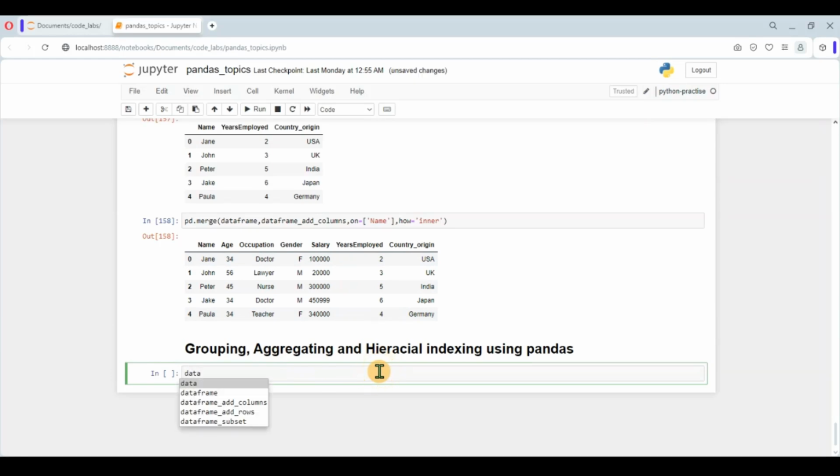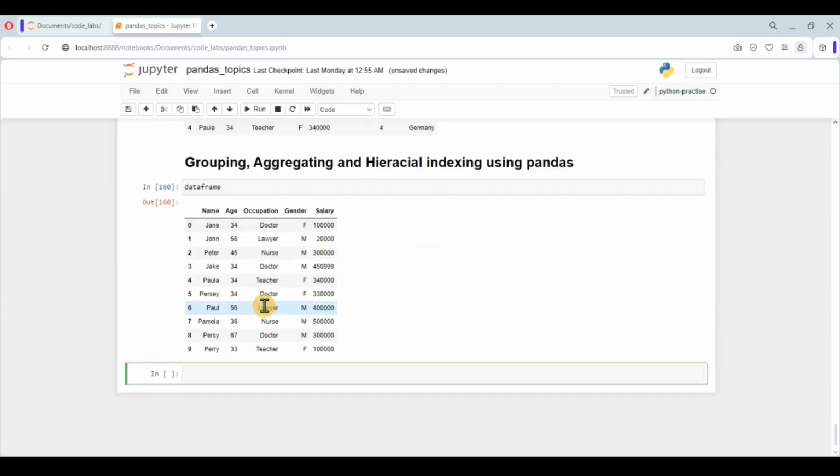Let's access the data frame as we have seen in the previous series. You can see this data frame now consists of 10 rows from 0 to 9 because we have concatenated some other data in the previous series, and it has 5 variables: name, age, occupation, gender, salary, and there are 10 observations for each variable.